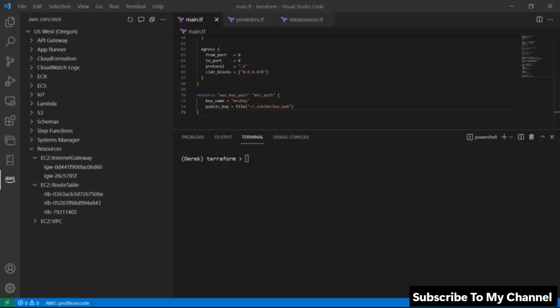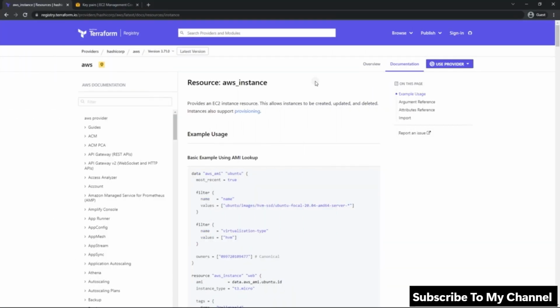Hello and welcome back. In this lesson, we're going to finally deploy our EC2 instance. It won't have anything installed on it yet, but we'll at least get it scaffolded and deployed. So let's get started. All right, we take a look at our docs here. The resource is actually called aws_instance.